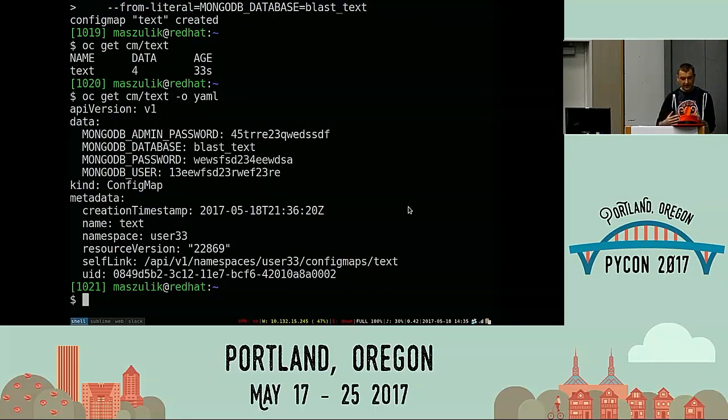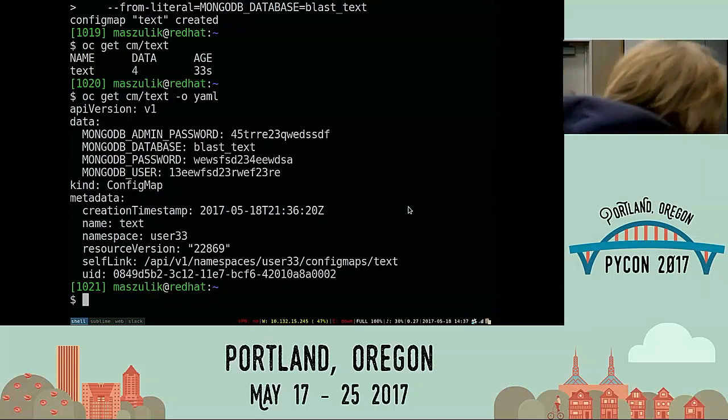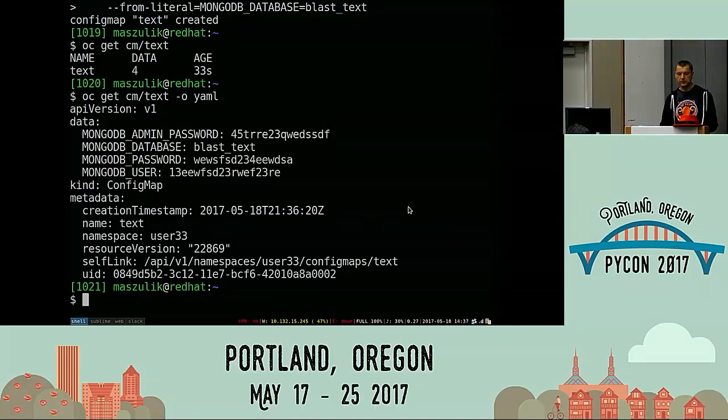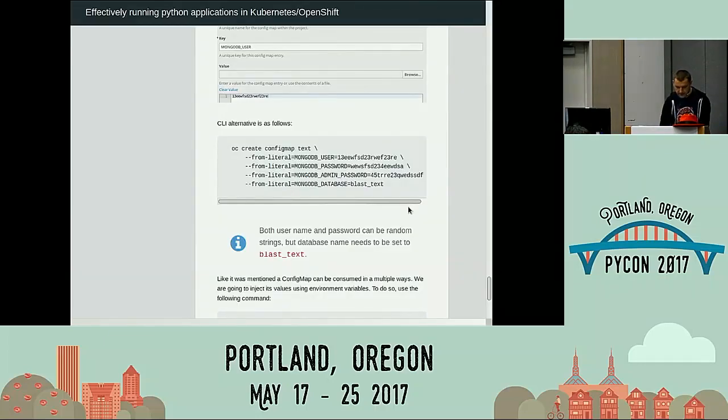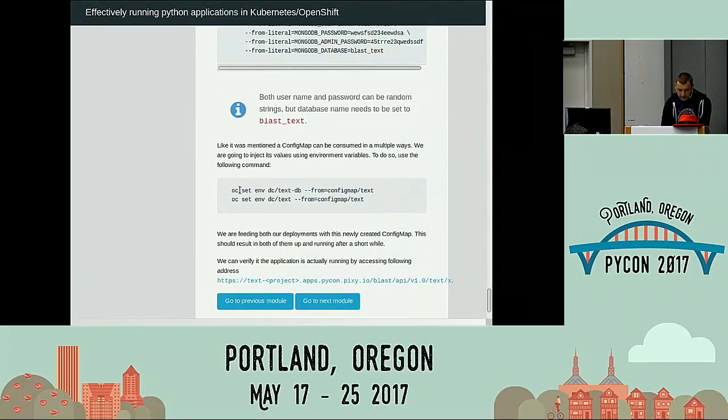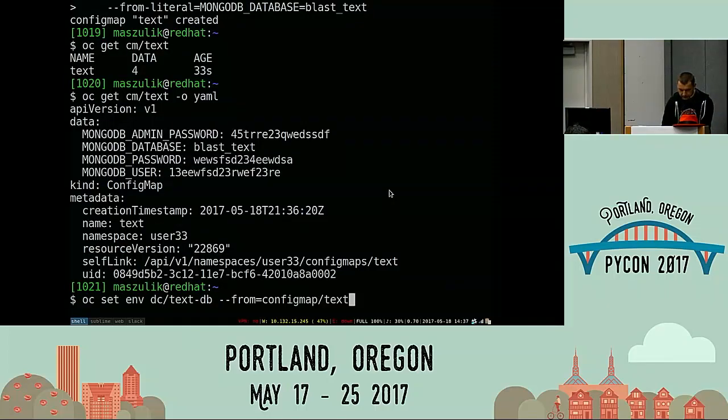If we want to see the exact details that we have in the config map, here's how we do it. We will do -o YAML, which will provide us with the full description of how a config map looks. Now we need to tell the deployment that it should pick this particular config map and use those values as environment variables. The easiest thing to do is to use oc set env from config map and specify the name of the config map.